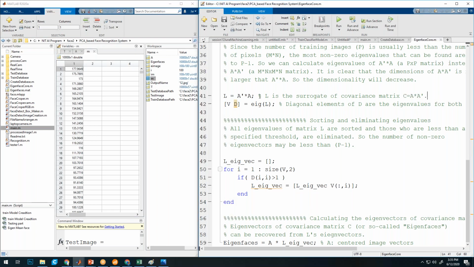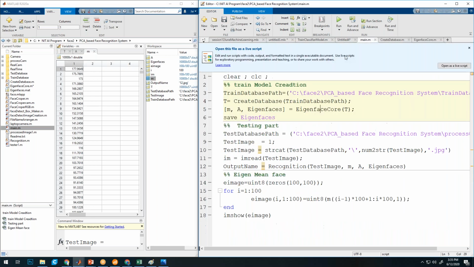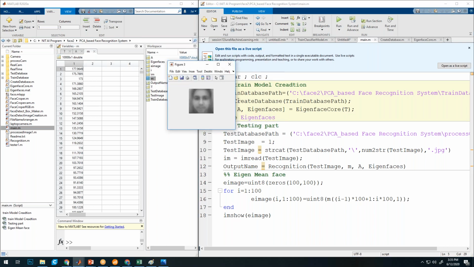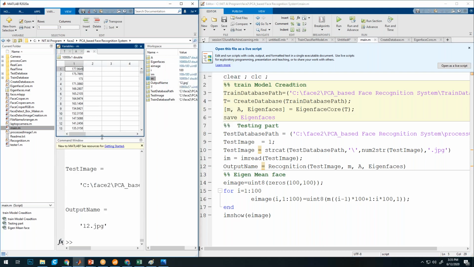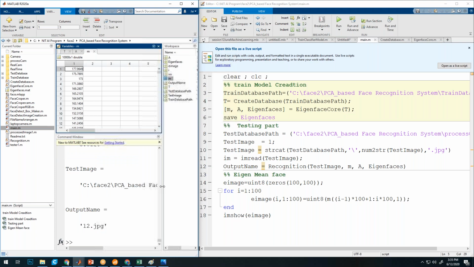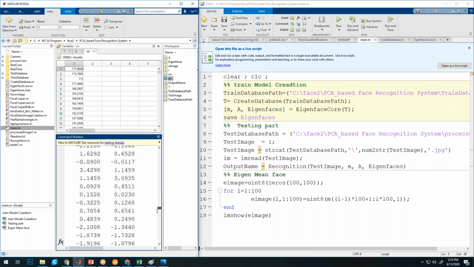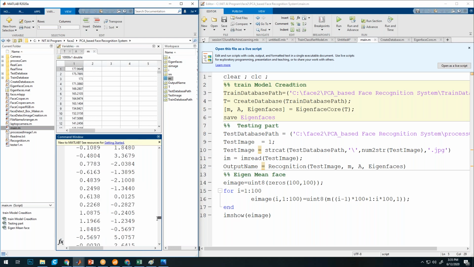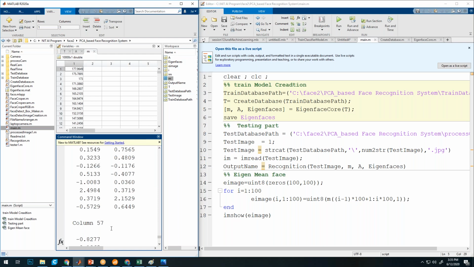Okay, I'll just remove this line so that I can show it on screen how much it is taking. Here we have the dimension of L, and you can see the dimension of L is not 10,000, rather it is 57 column by 57 column. Can you see, sir?